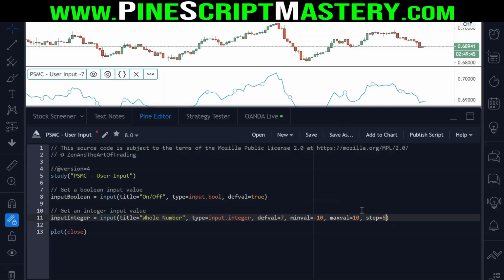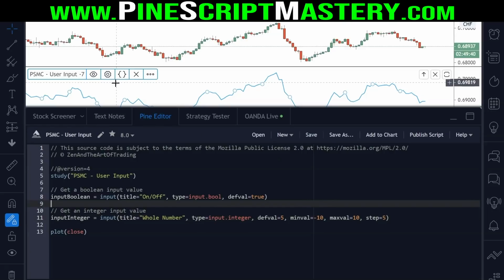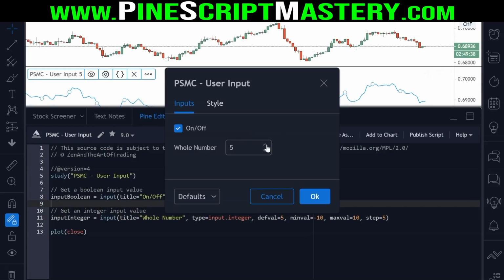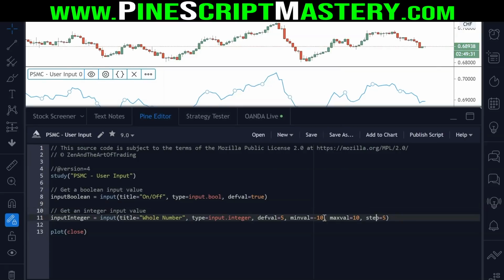If I change this to 5, and I change the default value to 5, hit save. Now when I hit the up arrow, it's going to go to 10. When I hit the down arrow twice, it'll go to 0. So that's changing this value in a step of 5.